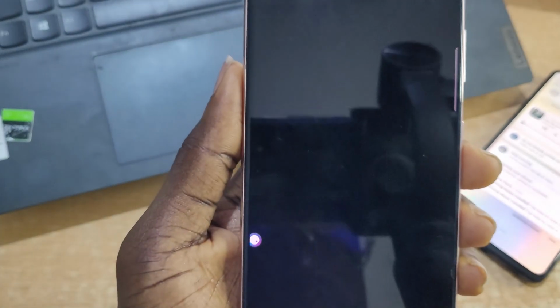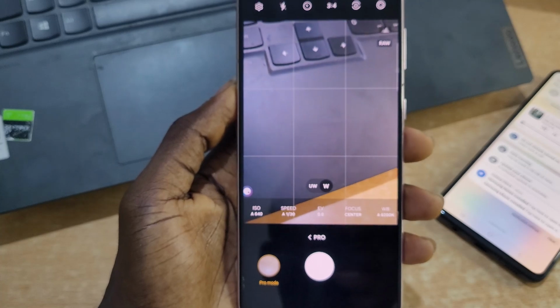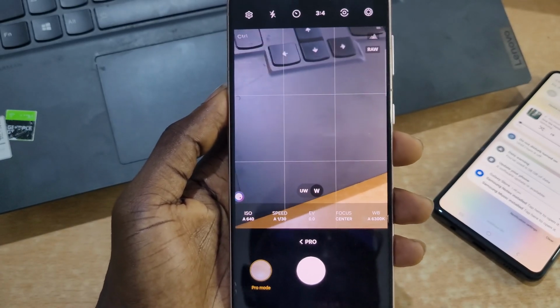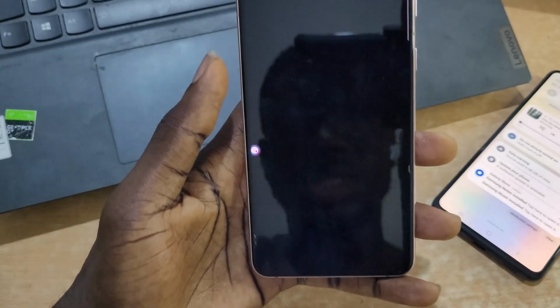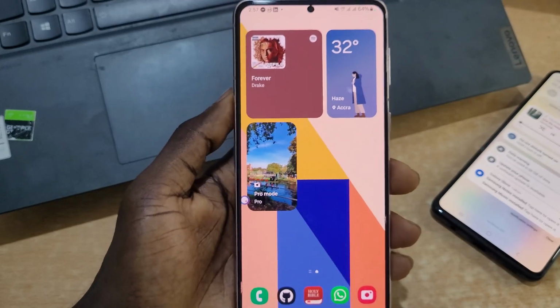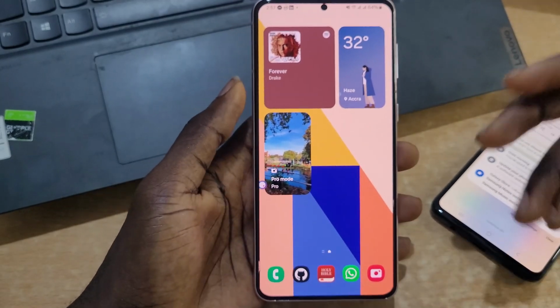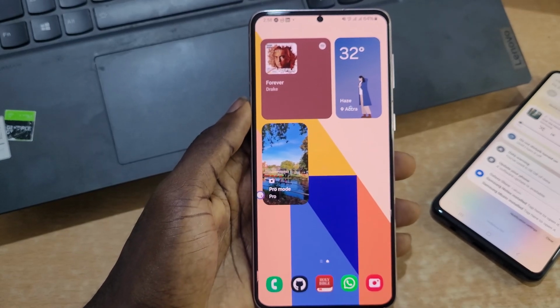So when you tap on it, it takes you straight into the camera mode that you selected during the setup, which I think is a very cool feature. You can easily jump into your favorite camera mode. If you like taking selfies, you just set it up to go straight into selfies when you open the widget.